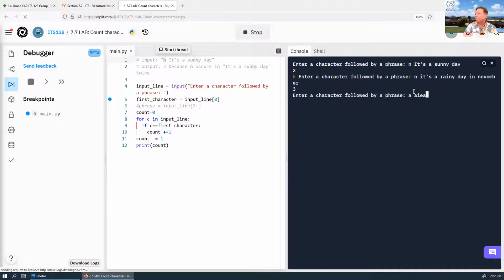Okay, now if we count the number of A's in this whole thing, we're going to get 3 because we're counting this A. But we don't want to count this A, so we just subtract 1 from the count, and then that's the answer we're looking for. So we're going to count all the A's in this phrase, and then subtract 1 from it because we didn't mean to count the first one. Does that make sense? Okay, so let's step through this.